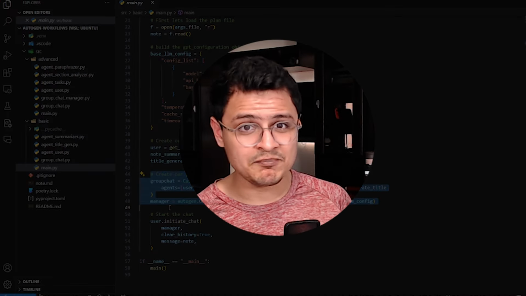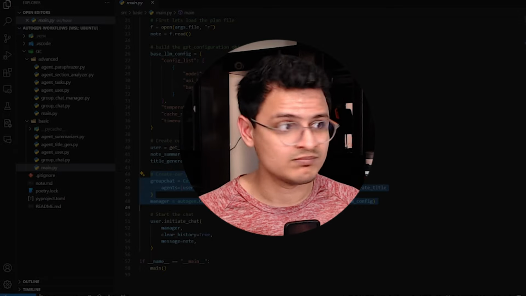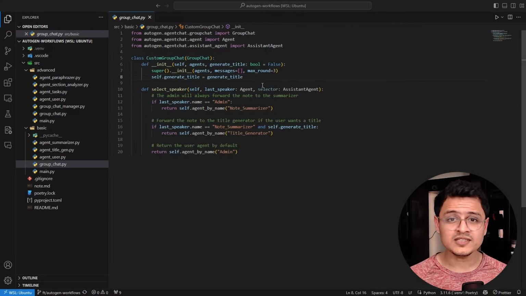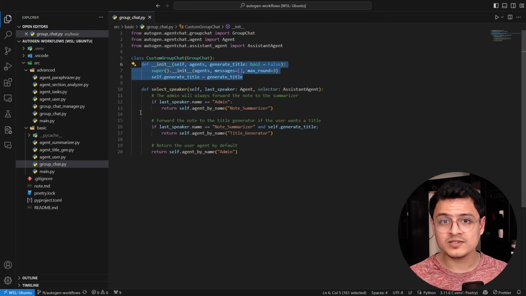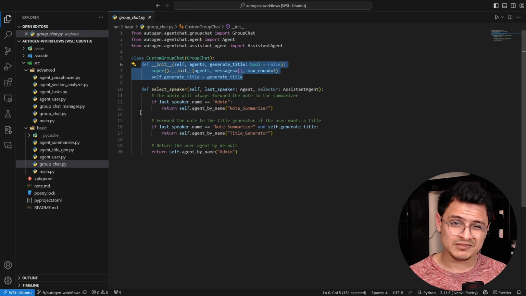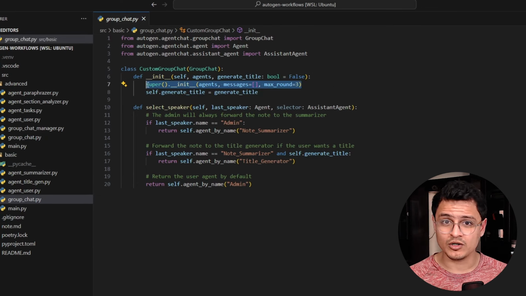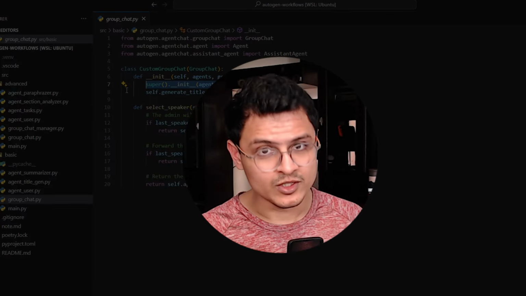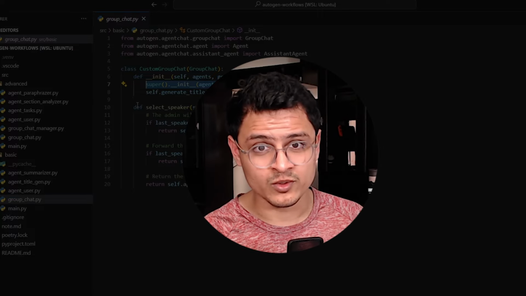And we do that by creating our own group chat by extending the existing one. Bam. The first thing to notice is my custom constructor. We can take in whatever arguments we want. For example, I'm taking in a Boolean to see if we need to generate a title or not. We then need to call the constructor of our parent. Don't forget to do that. Bad things will happen. I know what you're thinking. No, trust me, you don't want to know.